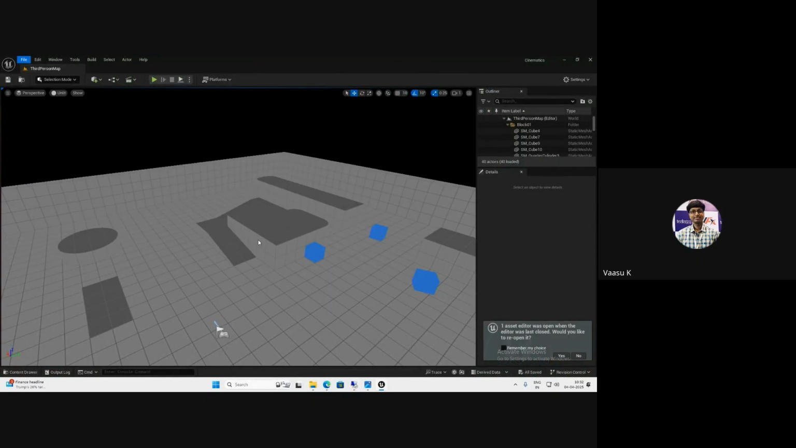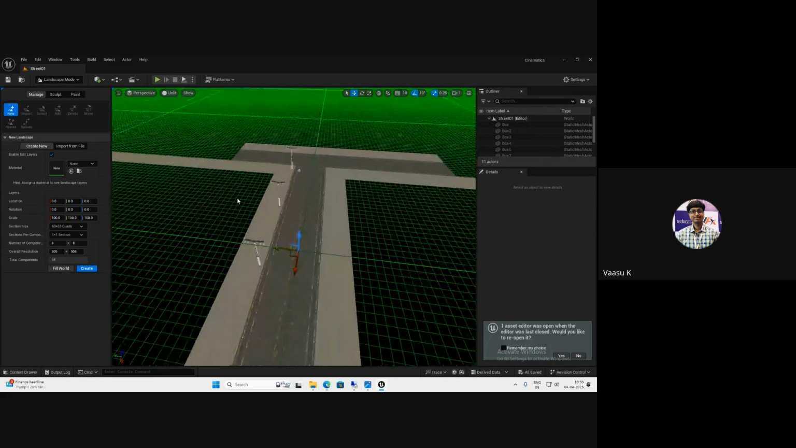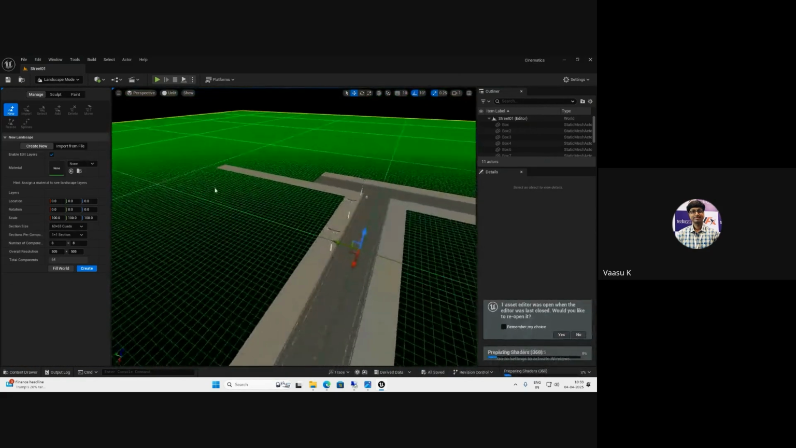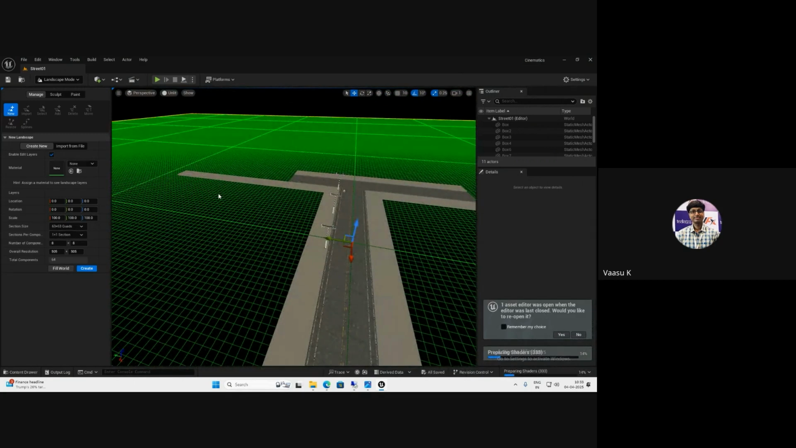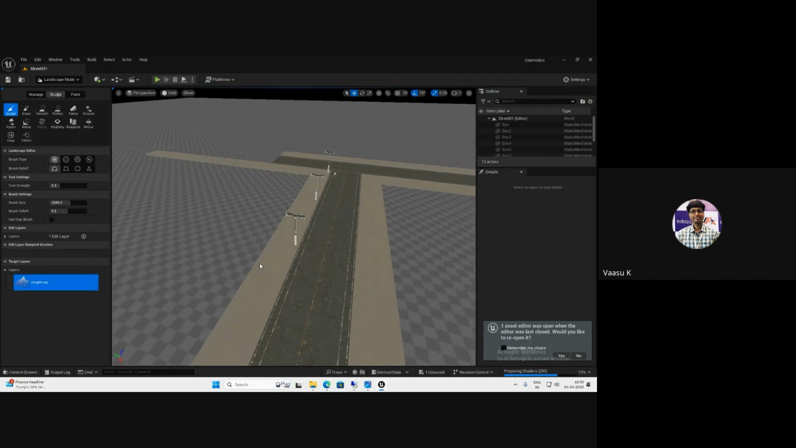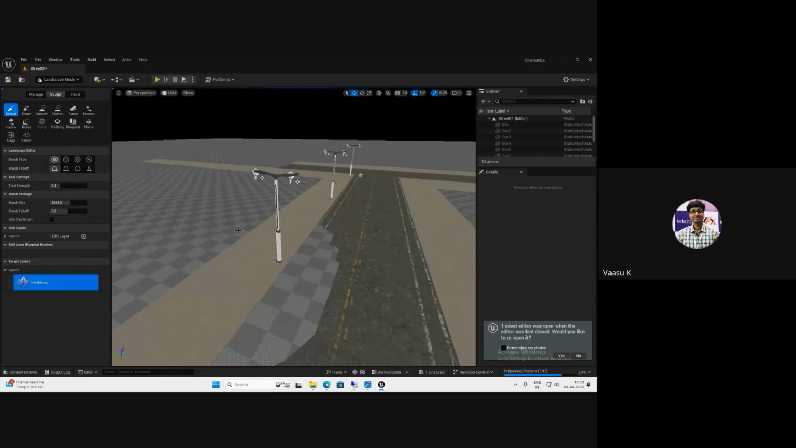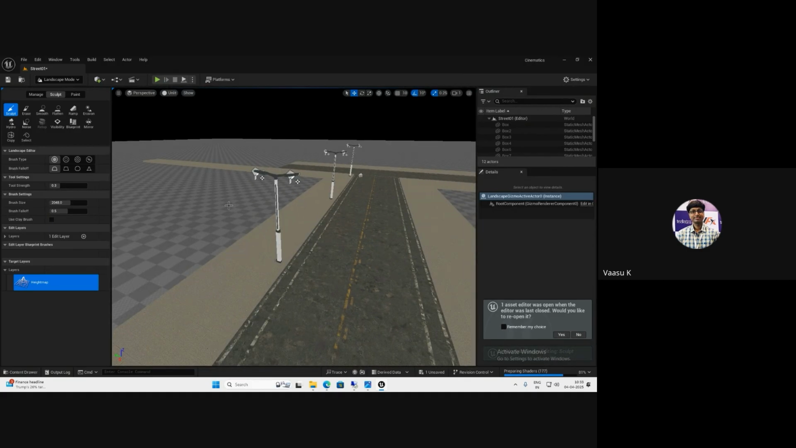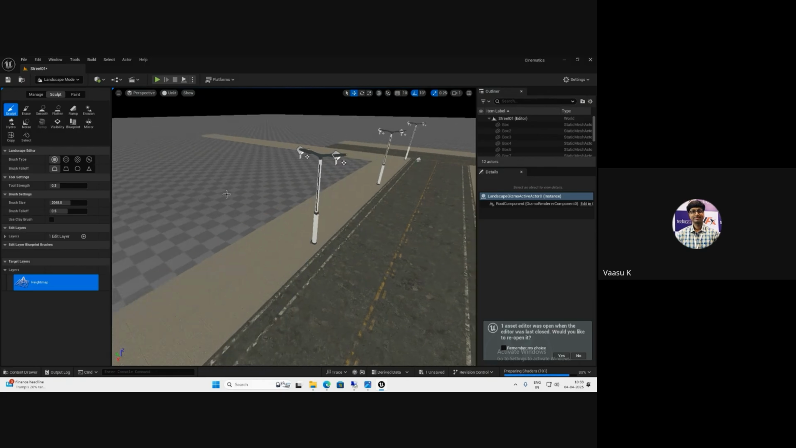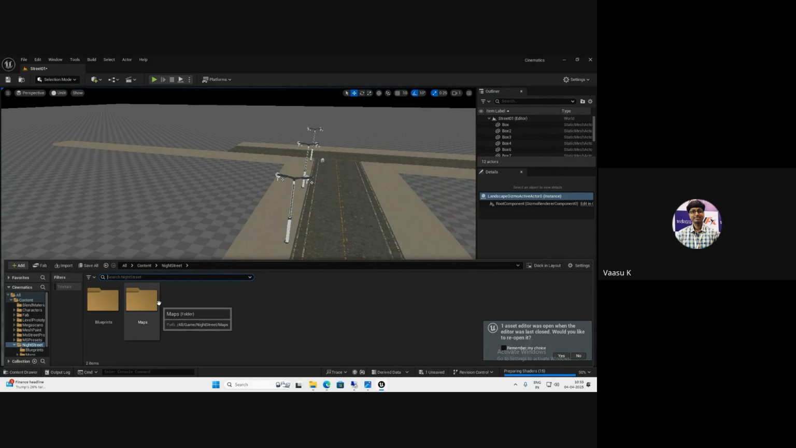Let's go to the street one. I'll go for the landscape. Landscape is used to create a bigger world or whatever you want to create. I'm not using all the options here. Just create this, to make a kind of base. By default you have the skirt, and if you want a skirt you can use it. I don't want a skirt right now. You just use it as a base.